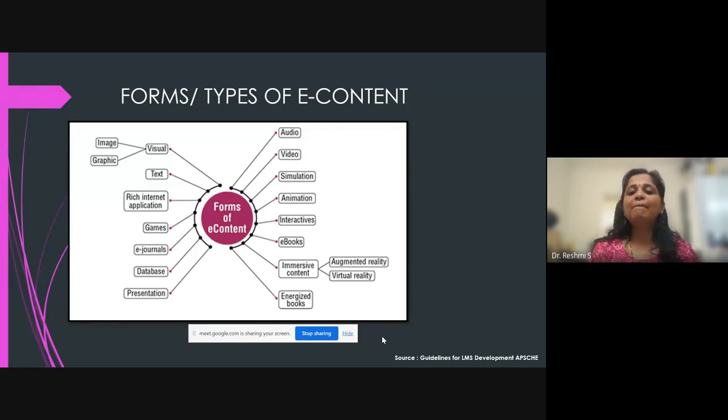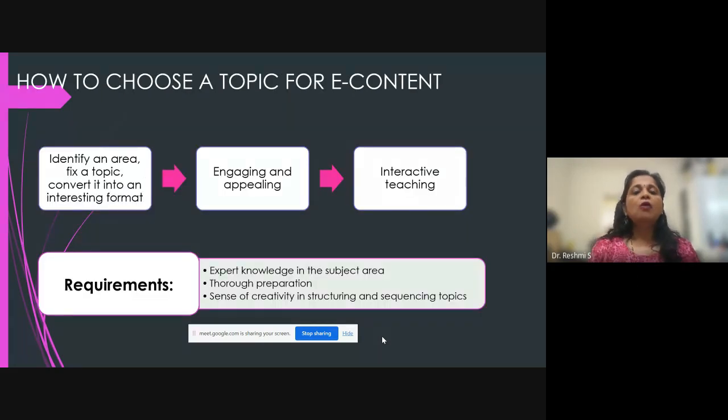So we have ample sources, platforms of e-content. Now, how can we choose a topic for e-content? This is again a very crucial question. First, just like fixing a topic for a seminar presentation or for doing a PhD research or a postdoc research, first of all, we have to identify an area. It is from this area that we have to narrow it down and fix a particular topic.